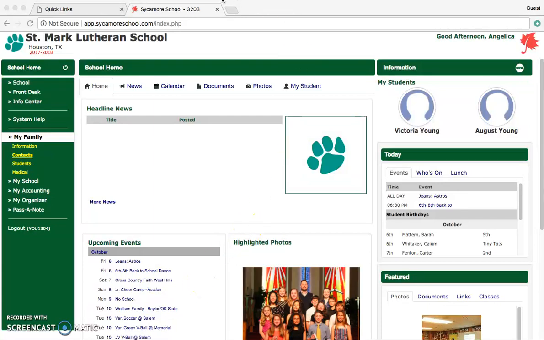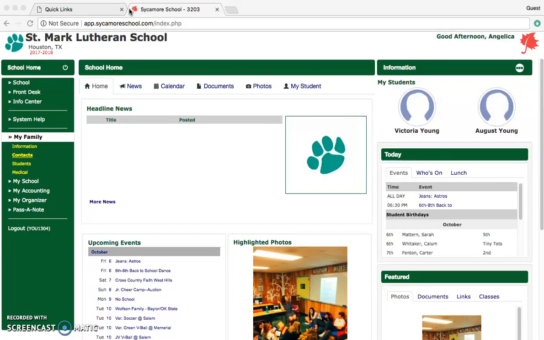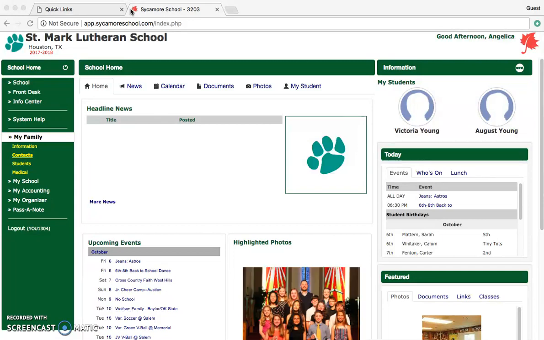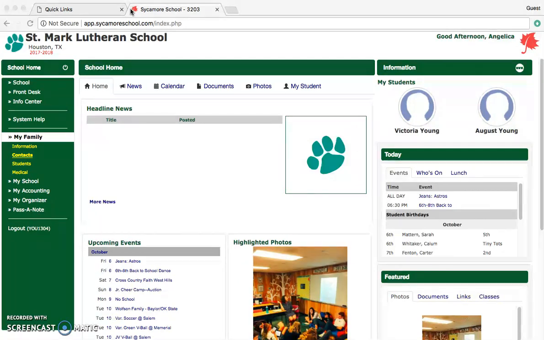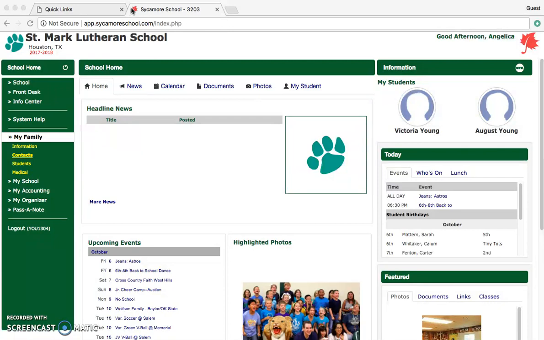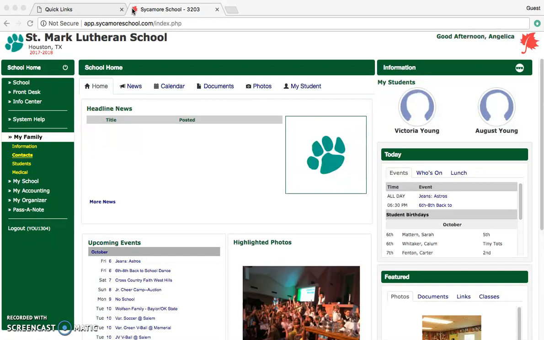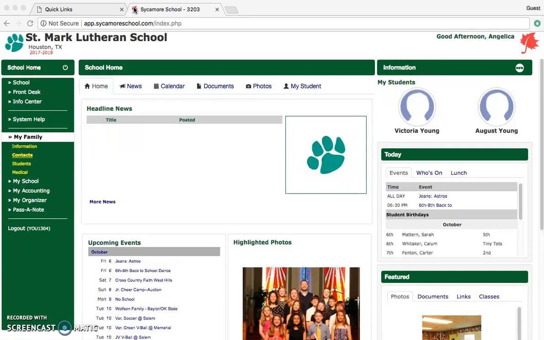I do want you to know that Sycamore does have an app, but it is a very limited app at the moment. It's something they just started a couple months ago, so they are working to improve that app. In the meantime, it's just very basic. It'll give you simple and quick information if you want to check Sycamore for some grades on your mobile phones. But until they improve that, I suggest that you go to the computer and use Sycamore as an informational center for St. Mark's School.